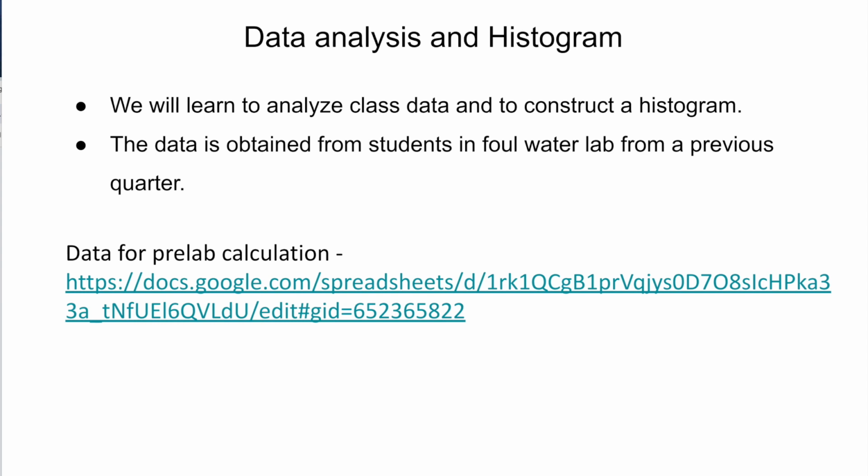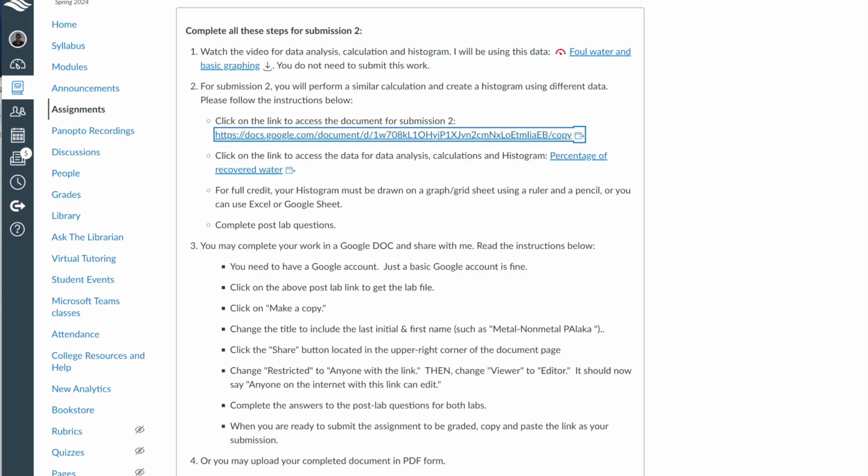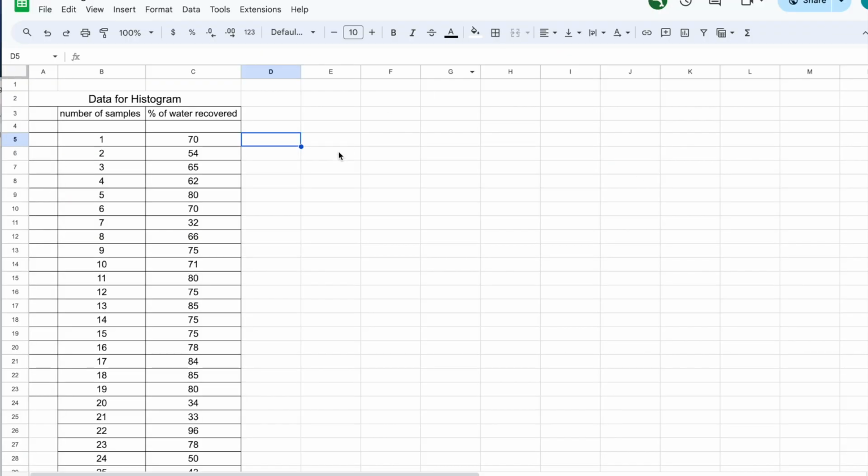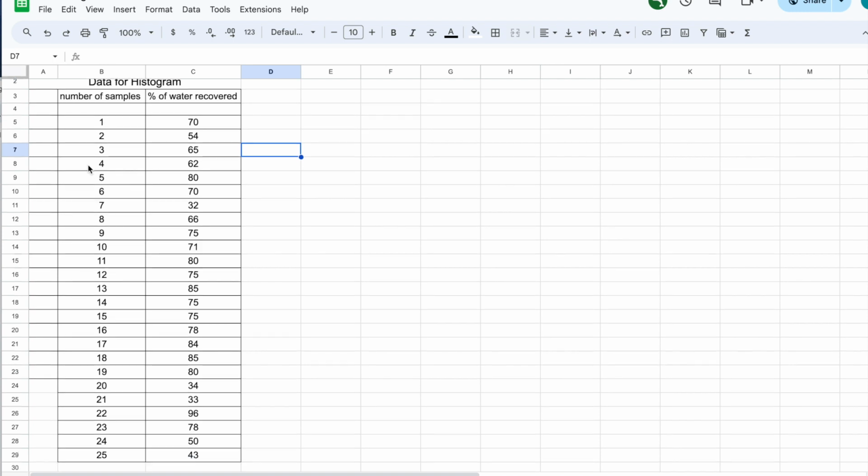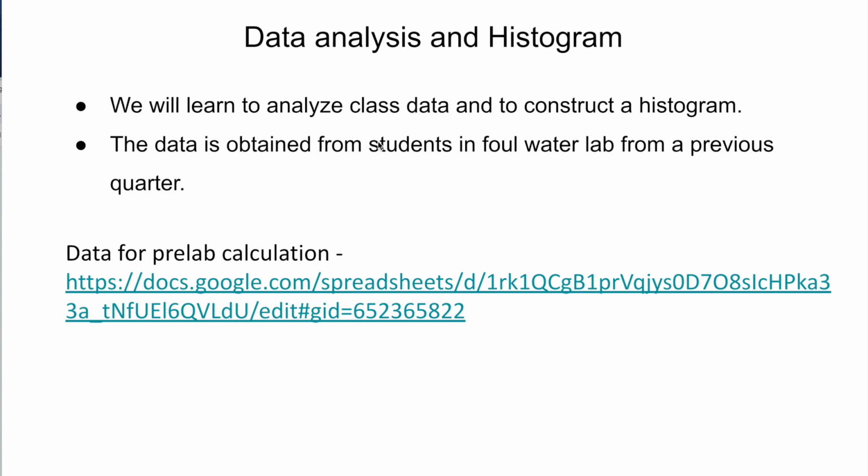So for this submission 2, you will analyze class data. So if you look at the data over here, these are the data you'll be working with. So these are the number of samples, and these are the percent of water recovered, and these are the data from last quarter lab.